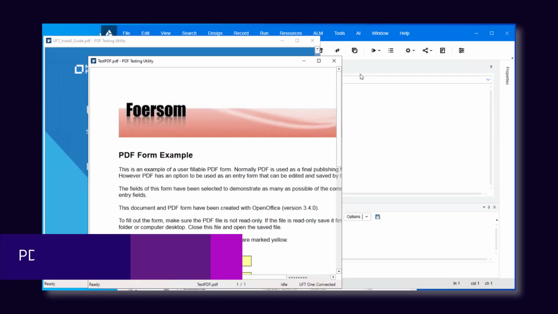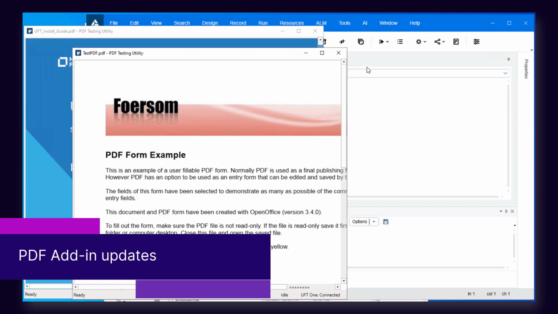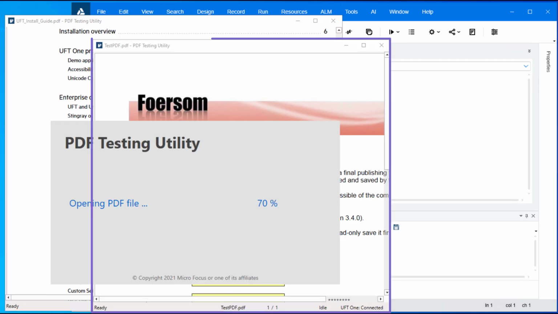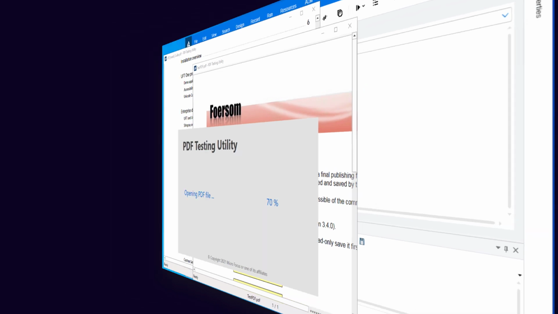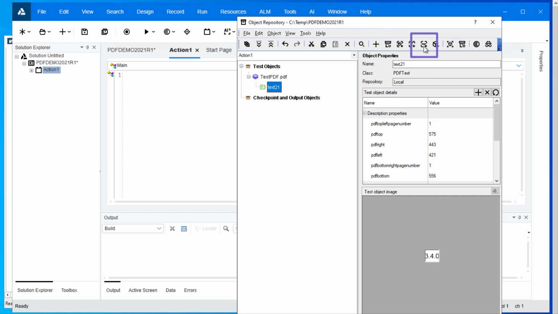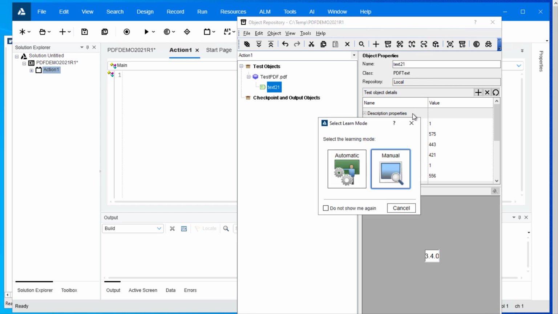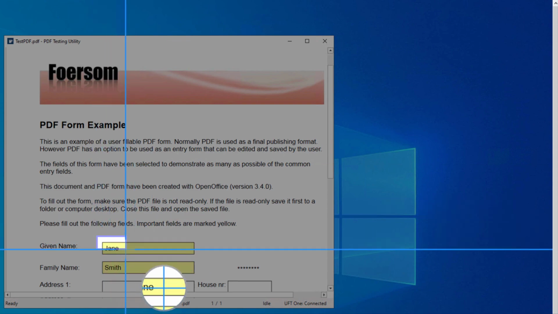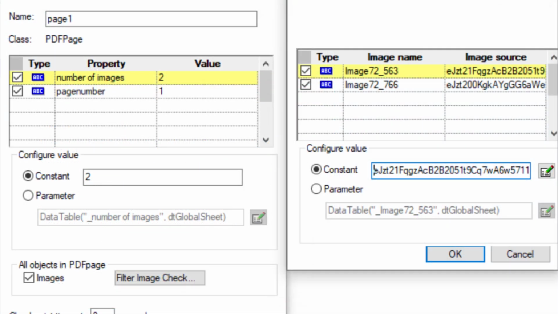Next up, the PDF add-in now provides full PDF testing support. You can open multiple documents at the same time, customize record and run settings, use the new PDF text object to run steps on text. And you can even check images on PDF page objects.